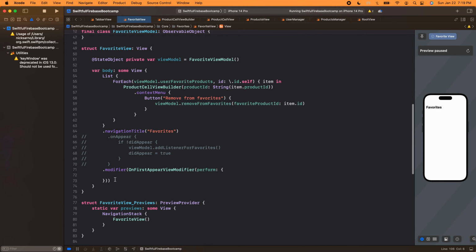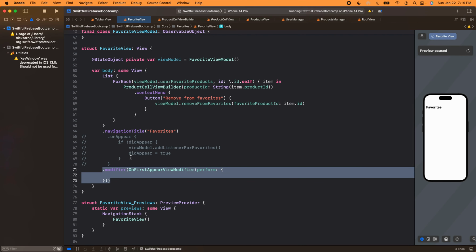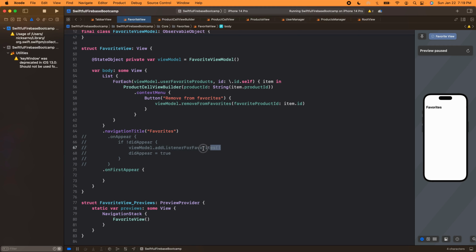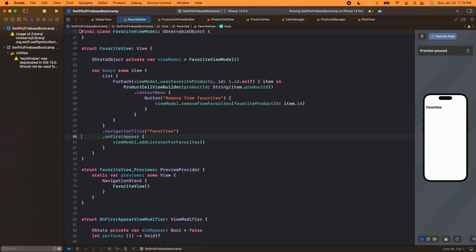All right, now we can call .onFirstAppear, so it only runs the first time it appears, and we can add viewModel.addFavoriteListener. Let's build, let's run, let's check if it works.